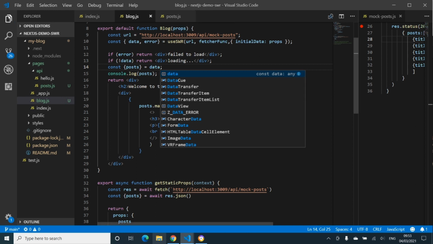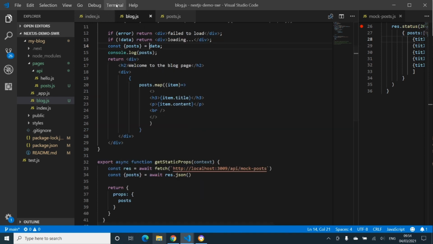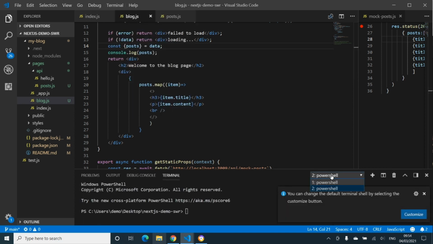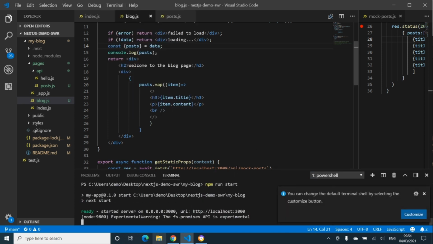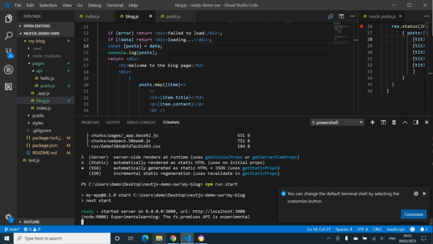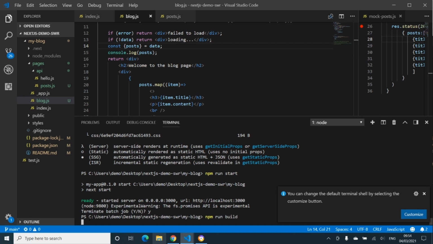Then whatever this hook returns, we're going to destructure it and extract the data and error. So we're going to destructure the data there into posts. So if I go into the terminal, it's already running, so I'm going to stop the server and do a rebuild. npm run build.